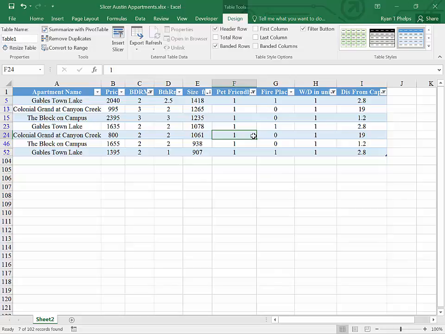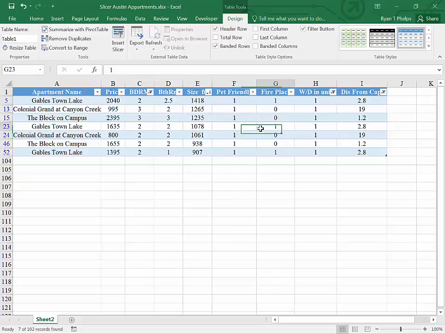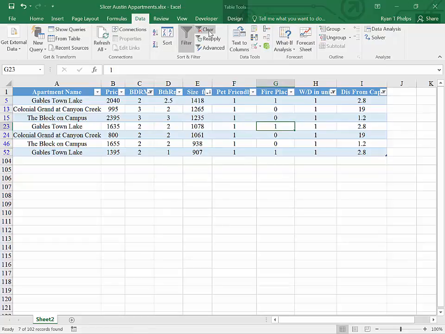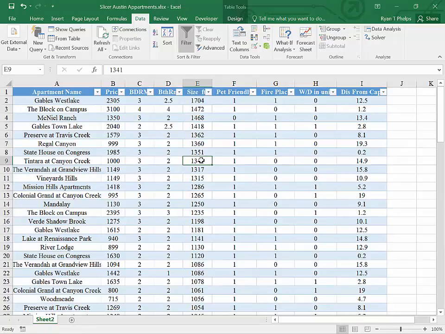In order to get out of this, we could clear the filters individually, or we could go to Data and hit Clear, and that will clear all of the filters in the table. That is a very reasonable way to reduce your list in order to get exactly what you're looking for.